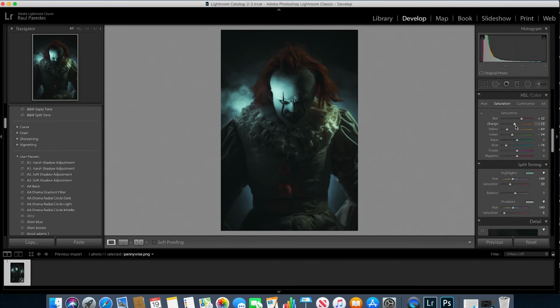Just going to mess with this orange, the yellows. And the reds, I do want more reds on his hair, so I think that looks good. I'm going to go to luminance and see if that does anything. I don't think I'm going to mess with that. I'm just going to leave it as is.